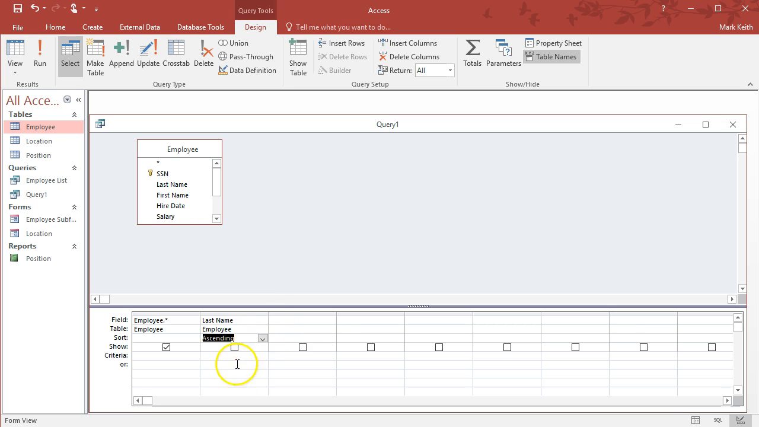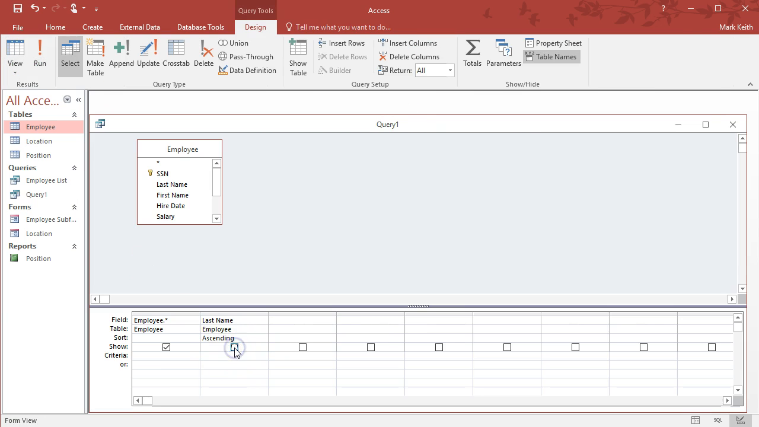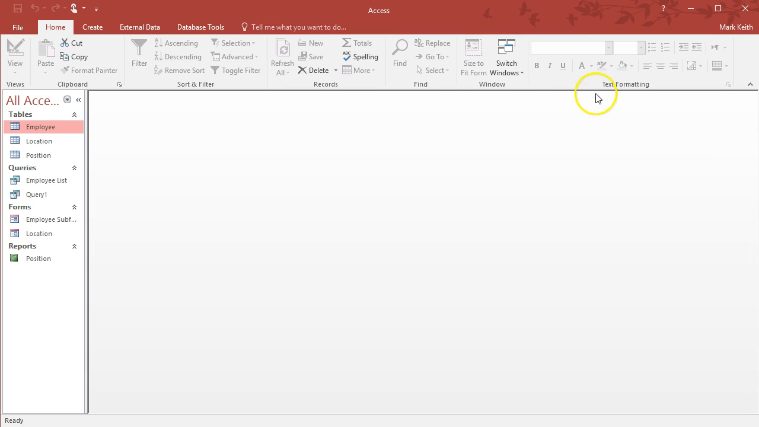Now if I had not checked this, watch and see what it does. Hit run. And it simply grabs, and it calls it field 0 because it says we already see something called last name. There we go. Employee last name. And it called it field 0 and it's sorted by that. So we just deselect it to do what we want. So save this, close it out. We're done with query 1. All right, on to query 2.